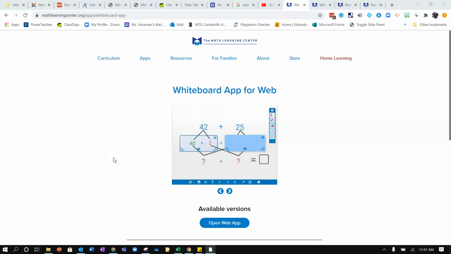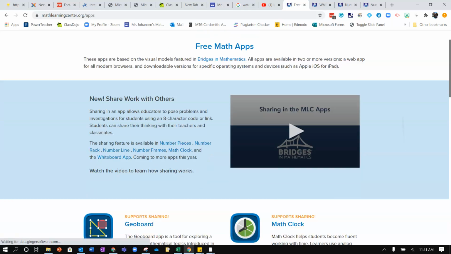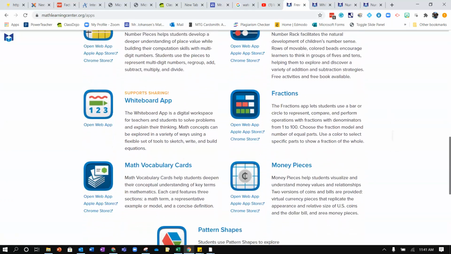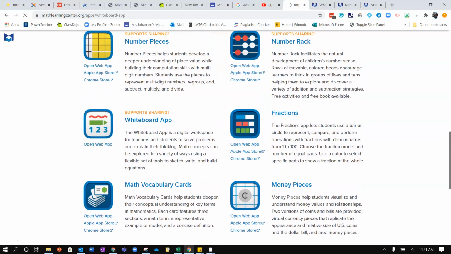Everyone, it's Mr. Johansson, still on the Math Learning Center, and I wanted to show you their whiteboard app. Again, you just click on apps and you can come down and you can see all the different apps that they have here. I'm going to go to the whiteboard app.